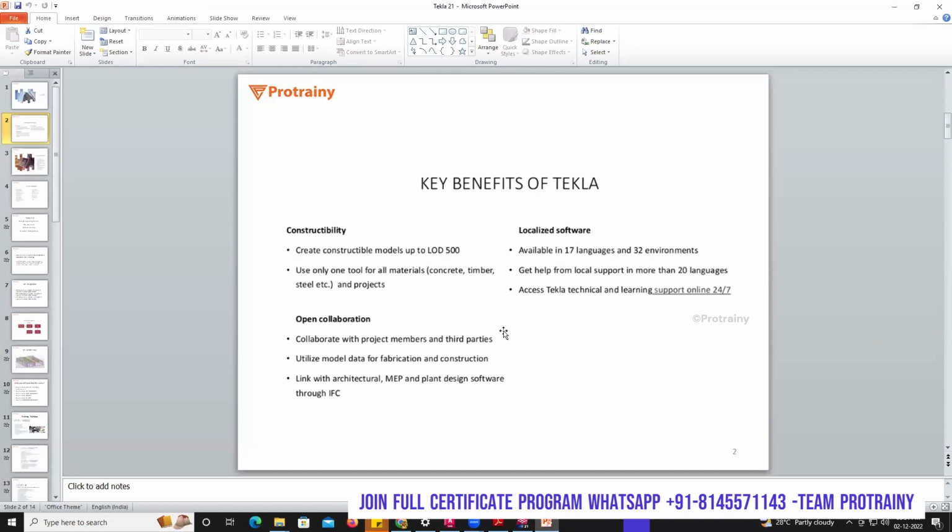You will now have a doubt: these are things even AutoCAD can do. Apart from that, what is unique in TEKLA? If you come here, the level of detailing concept is very easy. At the same time, you can work on a number of materials. If you have a basic knowledge of concrete, timber, or steel, you can work on everything.